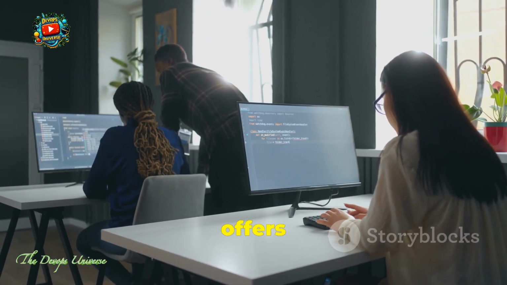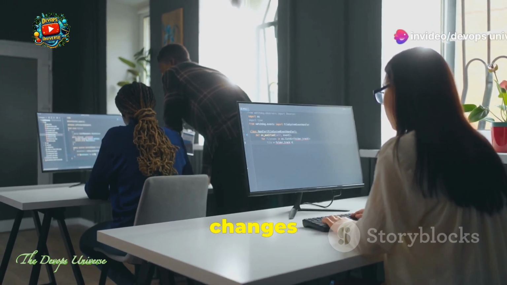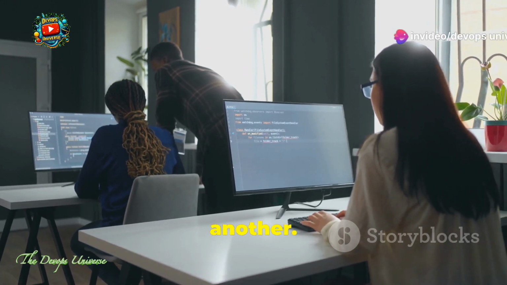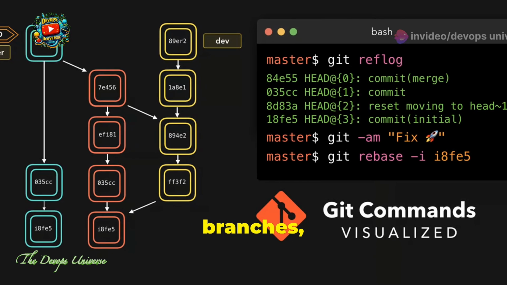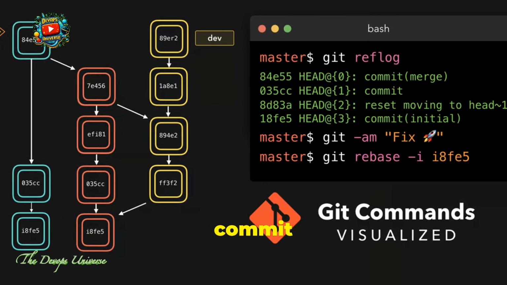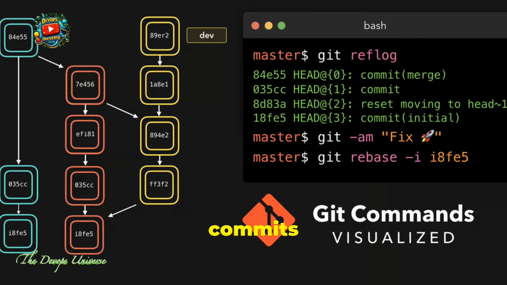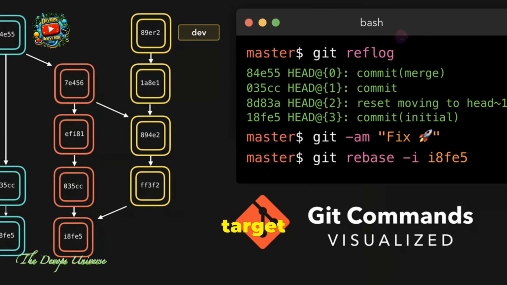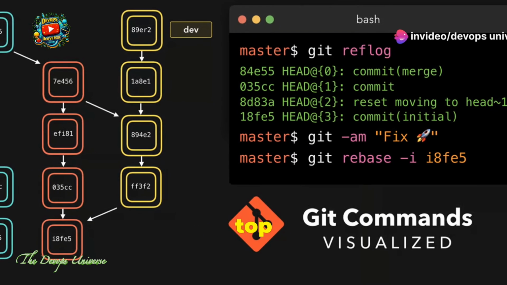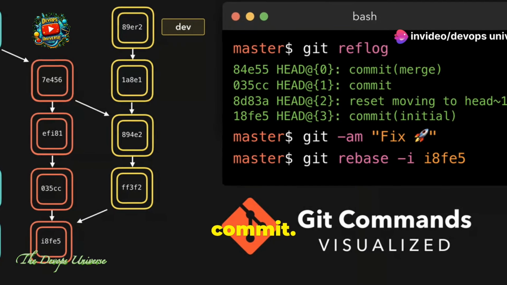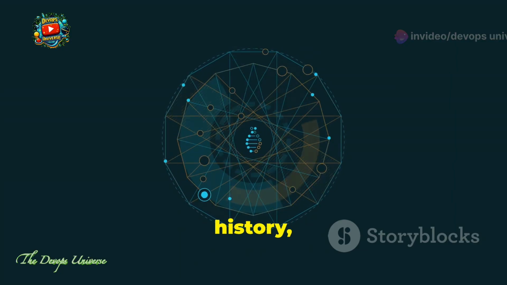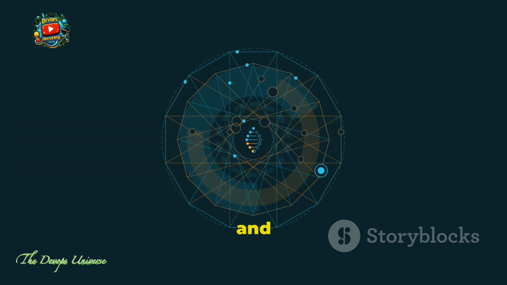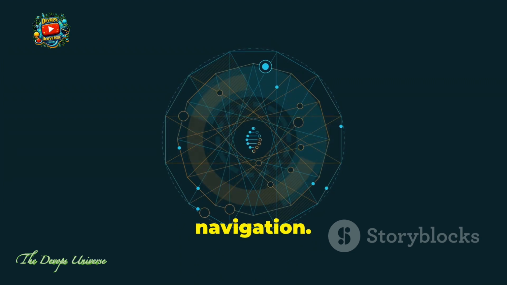Git rebase offers an alternative approach to integrating changes from one branch into another. Unlike merging, which preserves the history of both branches, rebasing rewrites the commit history by applying the commits from the source branch onto the target branch as if they were made directly on top of the target branch's latest commit. This results in a linear and streamlined commit history, often preferred for its clarity and ease of navigation.